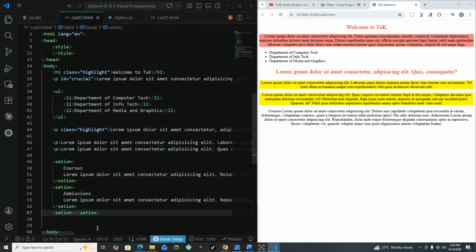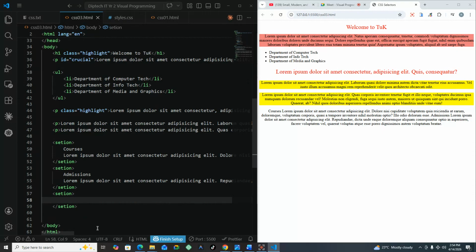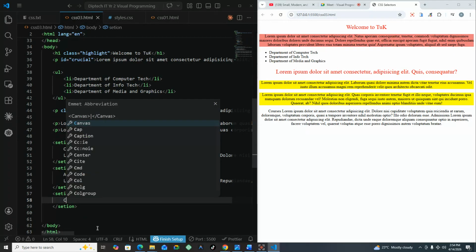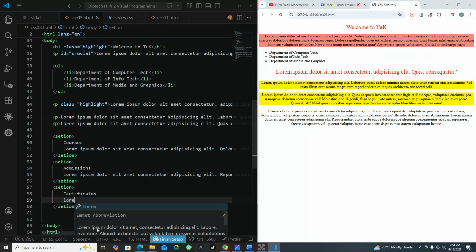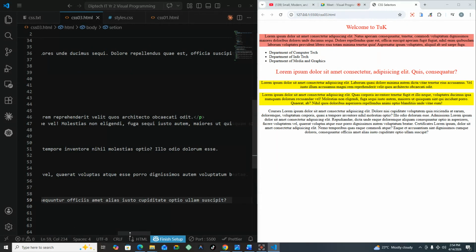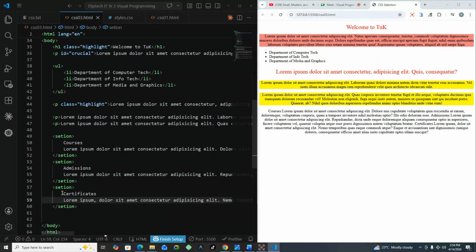Then I have another section here, and for this section I want to have certificates, and I'll give lorem another 30. The wordings might not be the same because it just picks random words and sets them together. Now you can see everything is centered, but now I want each section to have a background color and some padding so that I'm able to see where they are.